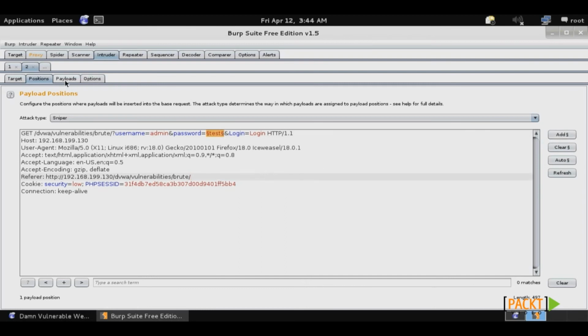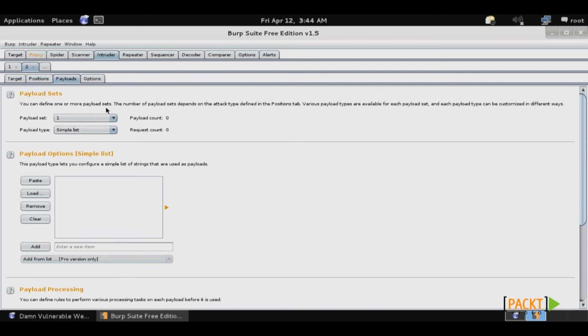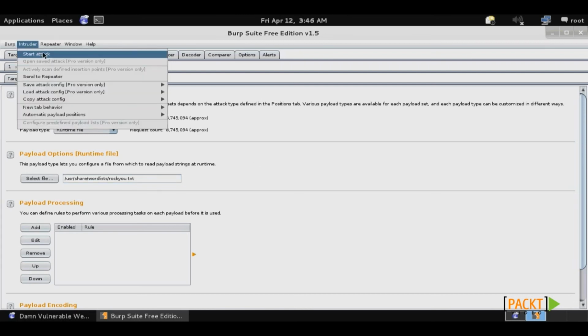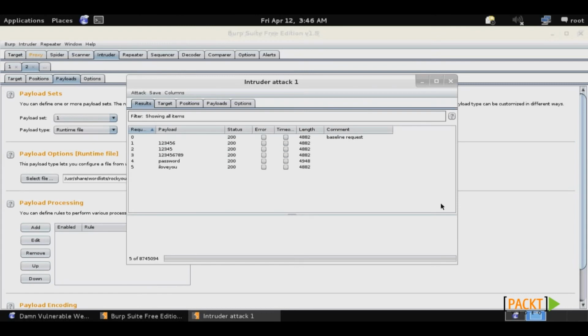Then move over to the Payloads tab, and under Payload Type, select Runtime File. Then enter the file path for our dictionary file. So usr/share/wordlists/rockyou.txt. Once that's done, select Intruder at the top and then click Start Attack. And it will then begin a dictionary attack with each of the different password options in that dictionary file.